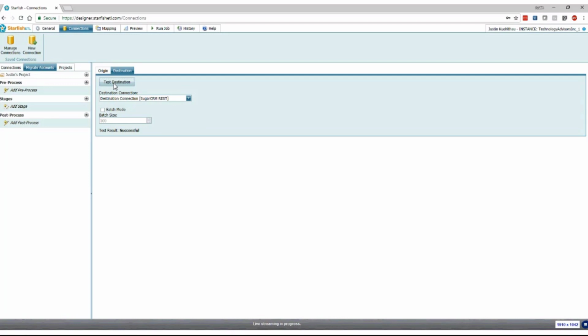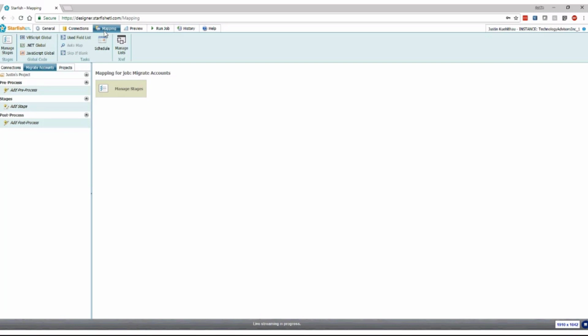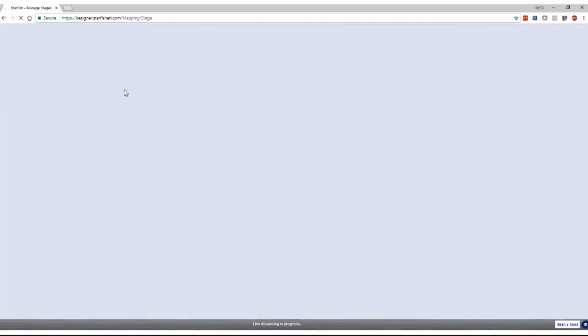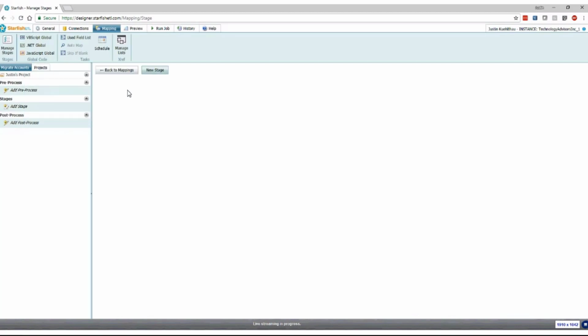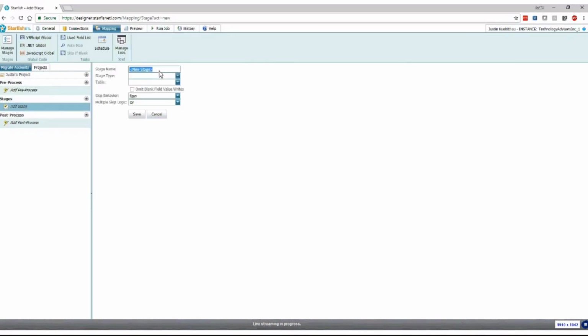Once I've set up my connections, I would want to proceed to my mapping. And I would have to create stages for my job. For example, in this one, I would be migrating accounts. So I would manage my stages, click on New Stage, and let's call this Upsert Accounts. Stage type is update/insert. Table is going to go into accounts, and I will save that.